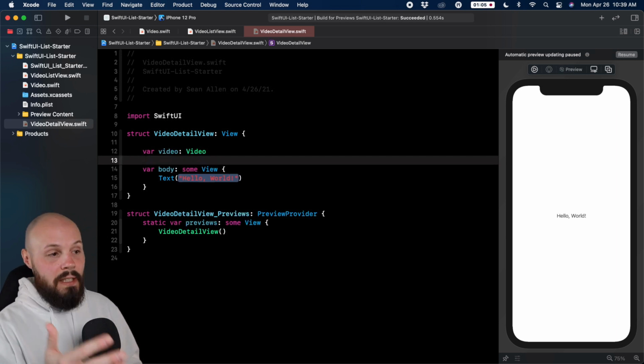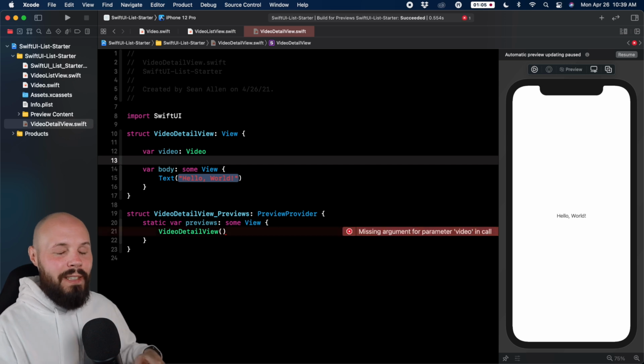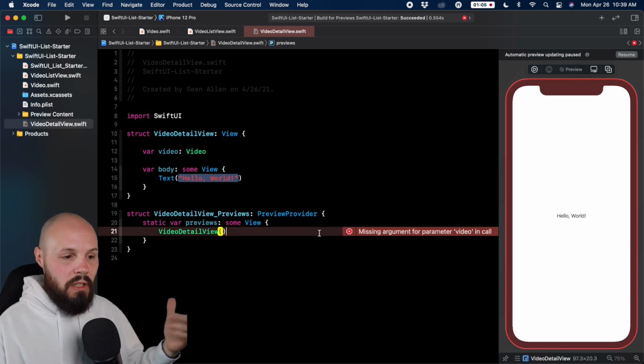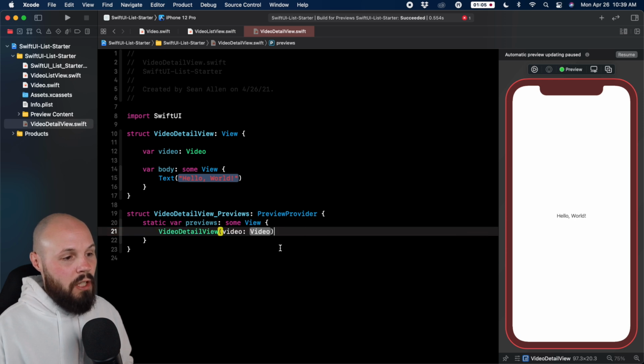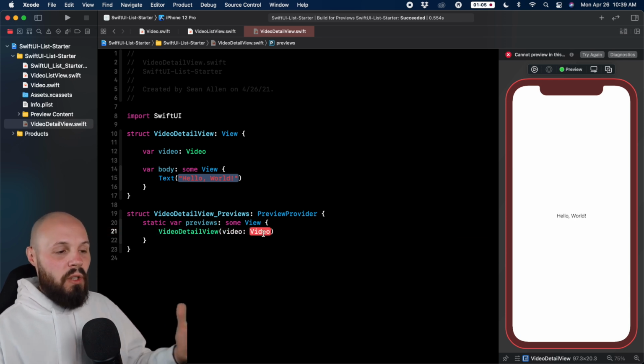Now it doesn't have anything yet, right? Our video detail view doesn't know what video that is. So when it's showing the preview, we need to pass in the video, and you're going to see us do this when we connect everything. So in the parameter video, well, in our preview, we have to use our dummy data, right?